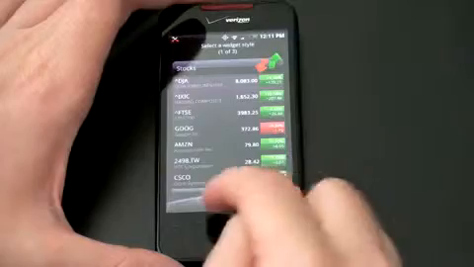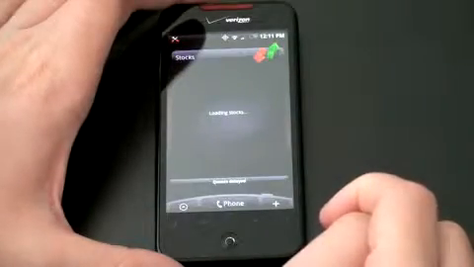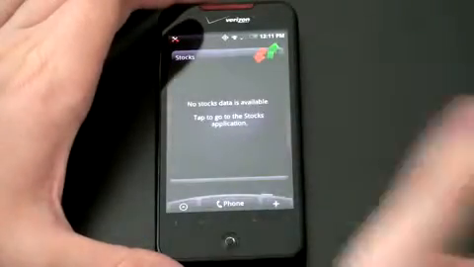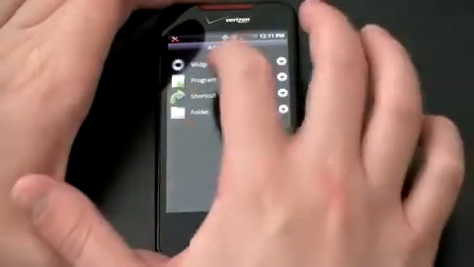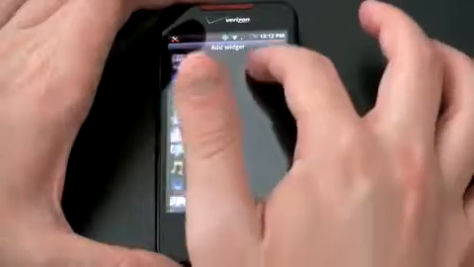I prefer to see all of my stocks, so we'll go ahead and select that. And it uses Yahoo Finance, so it's pulling them all down. I don't have any stocks selected, but it'll show up on the next home screen. Let's go back and take a look at some of the other widgets, because there are quite a few.